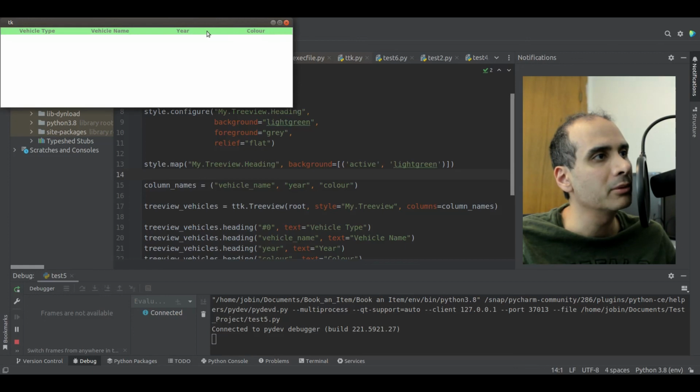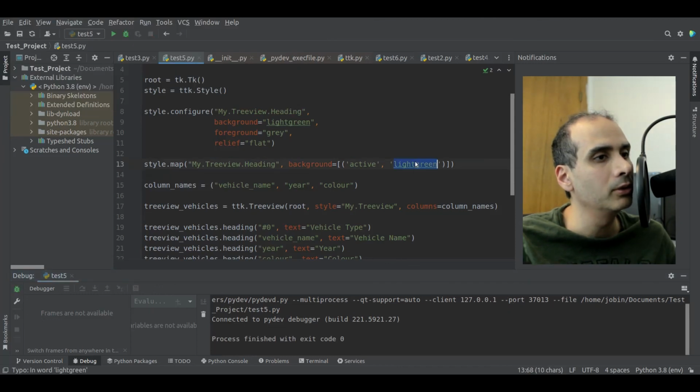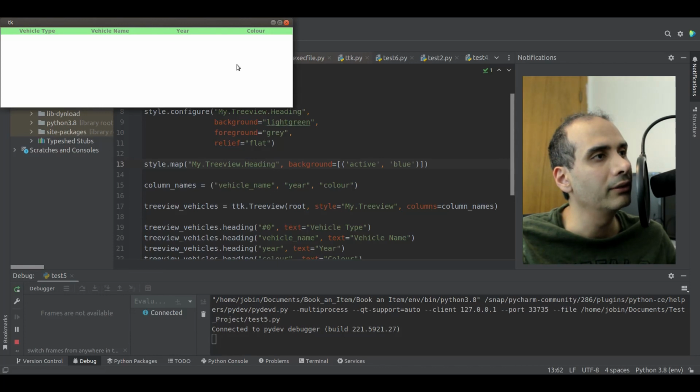So now if I hover my mouse over the top, nothing changes. And I can change the color. I can set this to blue, just so you can see what effect this has. So now if I hover my mouse, it changes to blue. And that's what active means here. It means hover over.